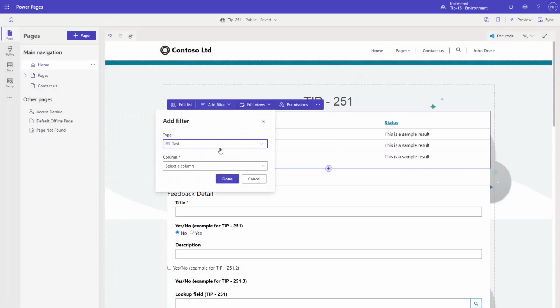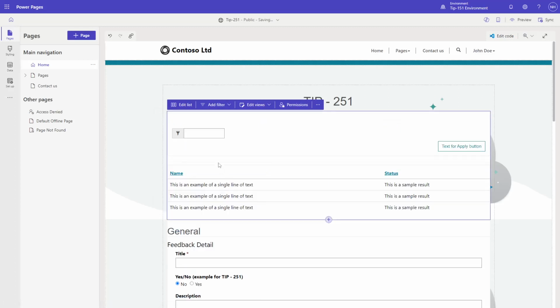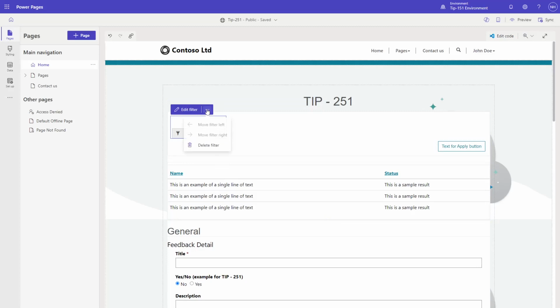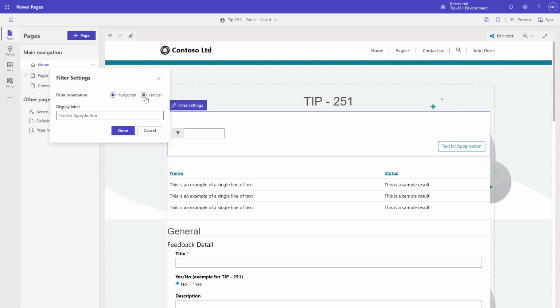However, if you want something more targeted, you can use filters. Filters allow you to query based on a single column. Once you add at least one filter via the Power Pages Design Studio, you can choose whether you want the filters to appear above your list or to the left of your list. You can also control the text for the Apply button.